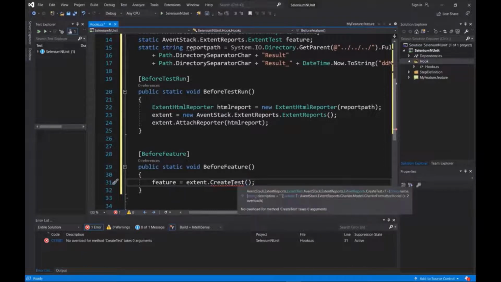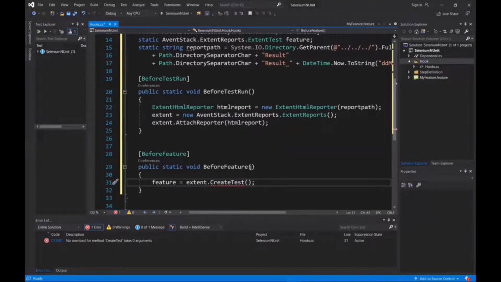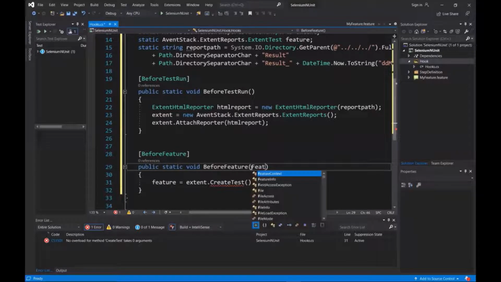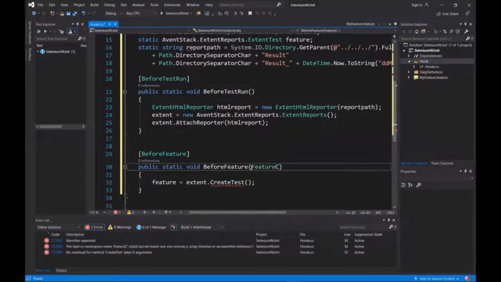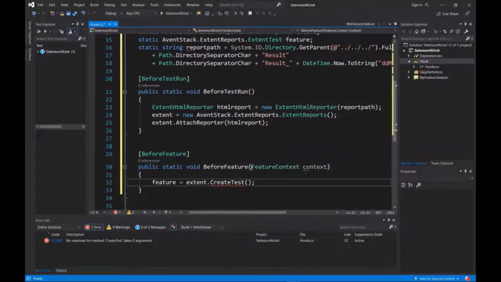So based on the number of feature files we have, this method will be called before each feature file execution, and the same will be created as a test in Extent Report. Now to get the feature details, we will add a variable of FeatureContext in our method's parameter. With the help of this, we'll get the feature information like the feature title.